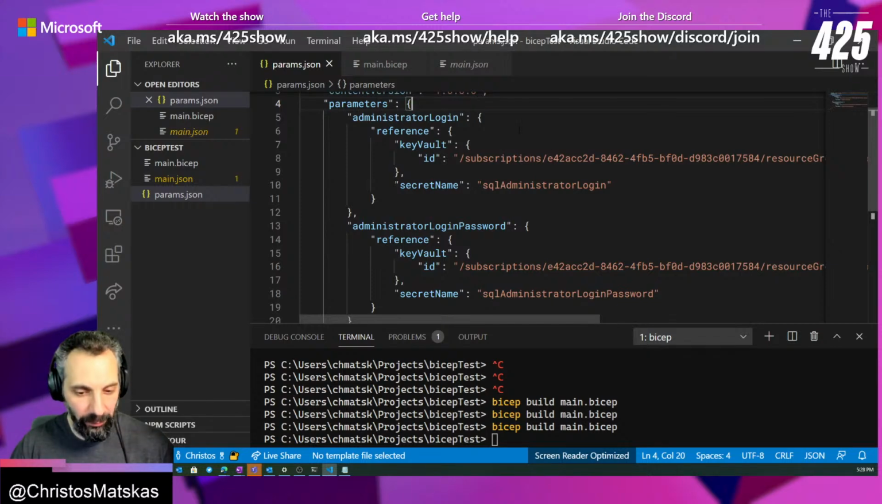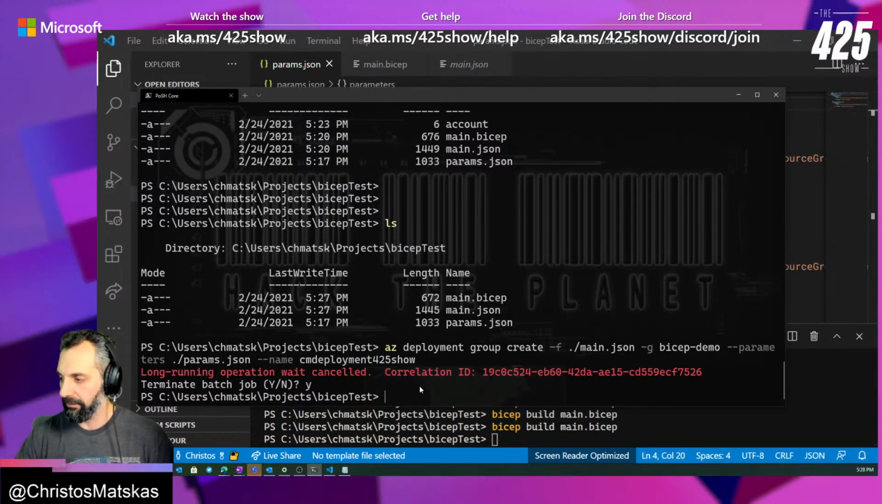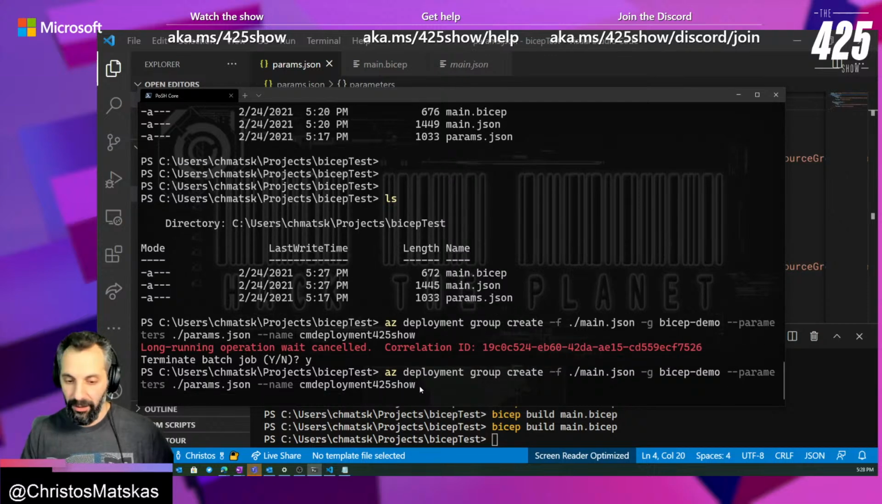Now, why did the what if not catch that? See? That's weird. Okay, we got to the bottom of it, and now hopefully we should deploy. Wait a minute, did we remove the permissions? Yes, we removed the permissions in Key Vault, right? So technically that should fail.